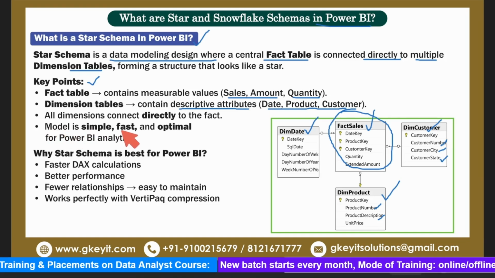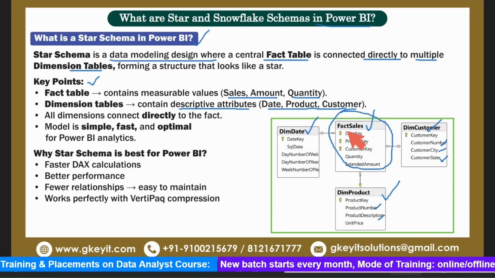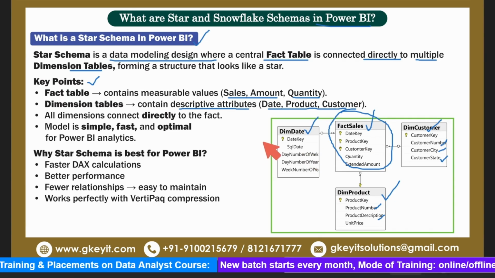The model is simple, fast and optimal for Power BI analytics. That means with simple joins, the performance will be faster. Why? Because if you want to get data from this fact table and dimension table, there will be only a single join required to get the data. In this way, with fewer joins, the performance will be better.